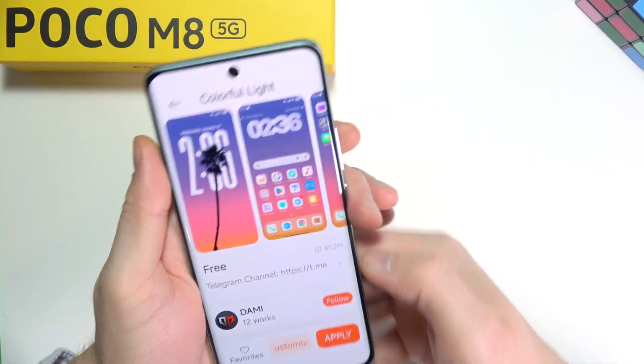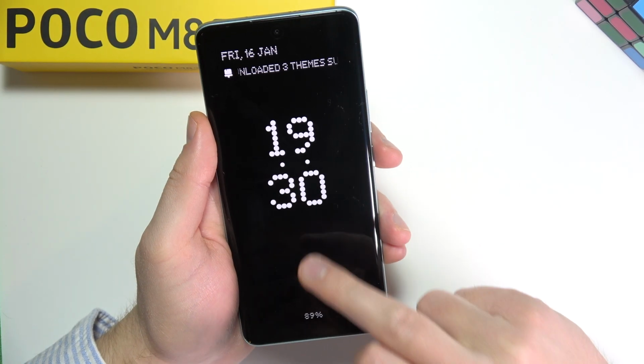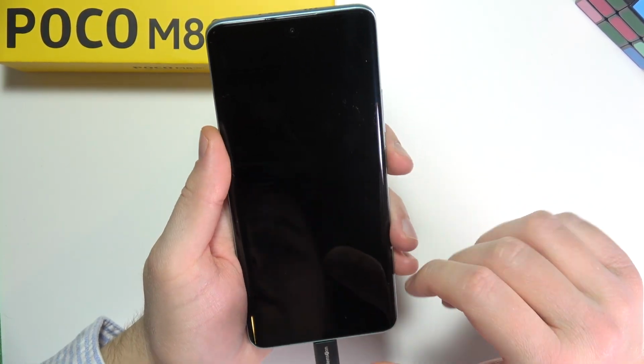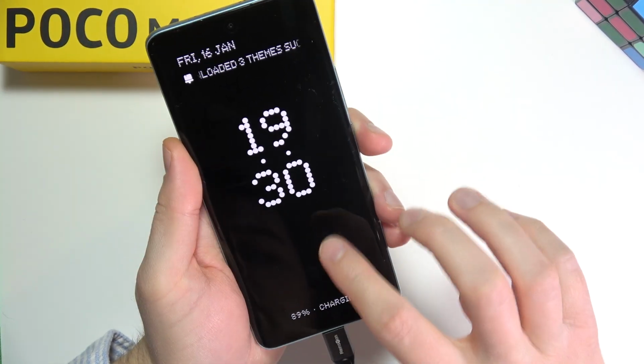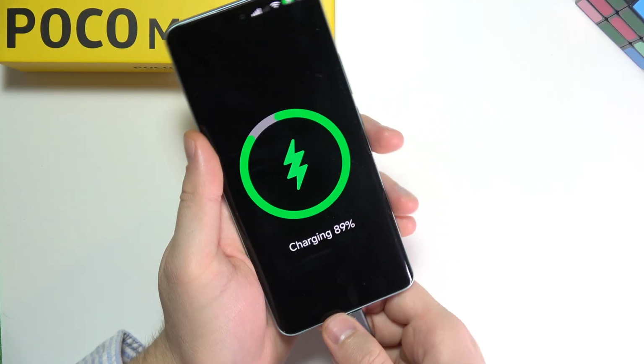So we are gonna apply this one. We're gonna lock the screen. Now I'm gonna just turn off my always on display. And okay, so it looks like in this specific one, for this developer, we can find only this animation.